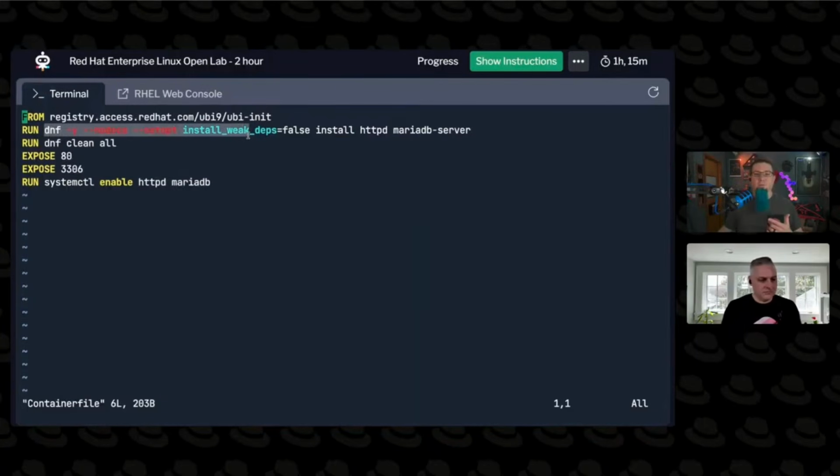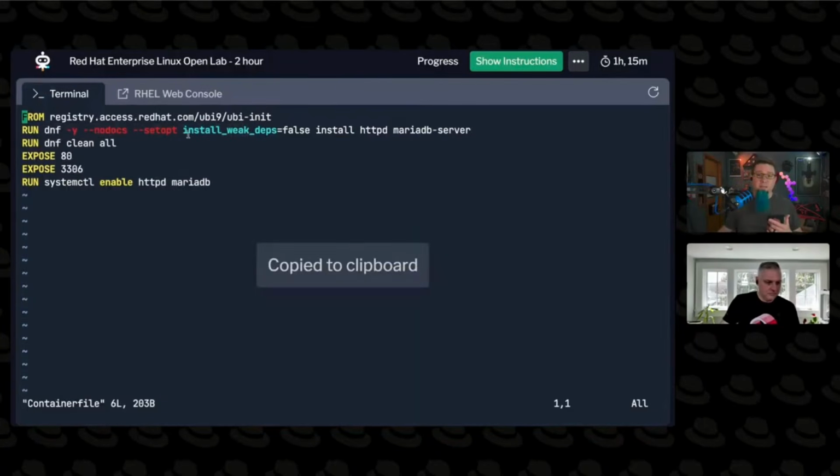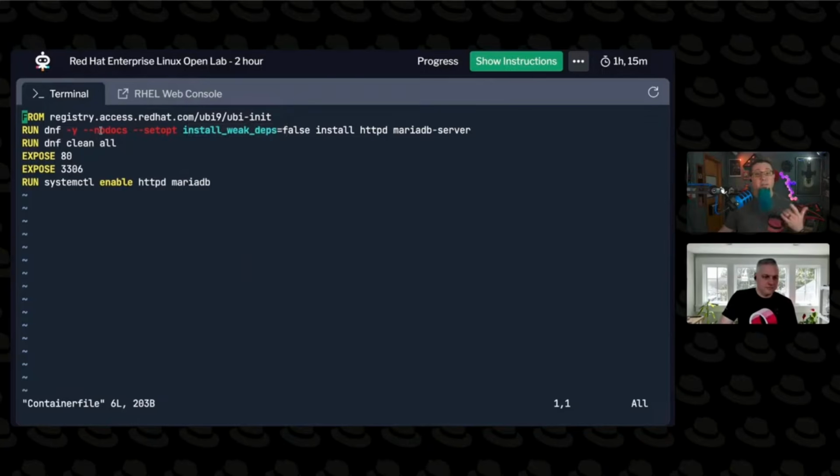I'm doing a DNF install. I'm telling it to not install some extra things that we don't need, like docs. You're never going to shell into your container and look up the man entries for HTTPD. So we don't need to install those docs. Let's save that space. And we're also telling it not to install weak dependencies, which your mileage may vary. This may break certain things, may not. I don't know. Something that you'd want to consider. You don't have to do this one if you don't want to.